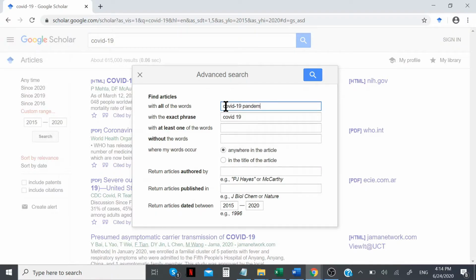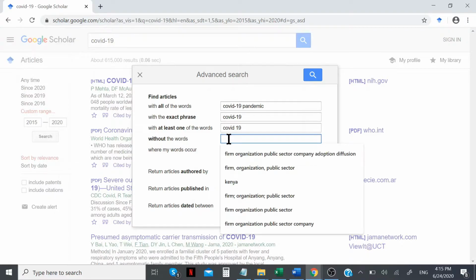COVID-19 pandemic, then the next one is with the exact phrase, find articles with this phrase, or you could decide to put a hyphen there. Find articles with at least one of the words. You can say at least COVID-19. COVID and 19 will be taken as two words. Find articles without the words. You can say virus.